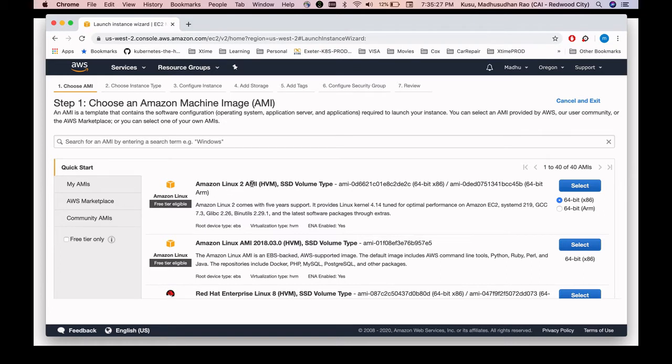If it is a free account and you want to select only the free tier eligible AMIs, then click on the free tier only checkbox. Now it will filter out and display only the free tier eligible Amazon AMIs. Now I'm selecting the Amazon Linux 2 AMI and clicking on select.